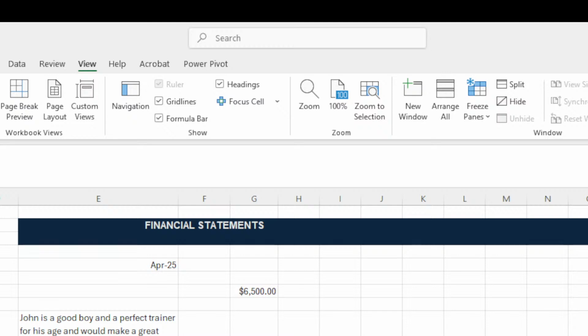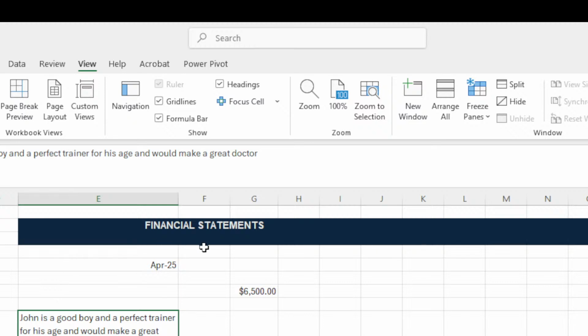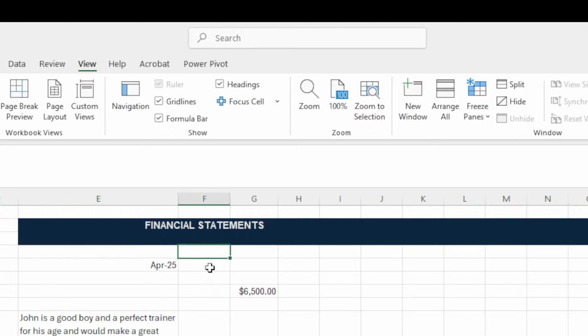So if I'm freezing panes, for me to freeze panes, I have to go to where the edge is between the row and the column that I want to freeze. So I want to freeze E and I want to freeze F. The intersection of both E and F is where I will click to be able to freeze panes.